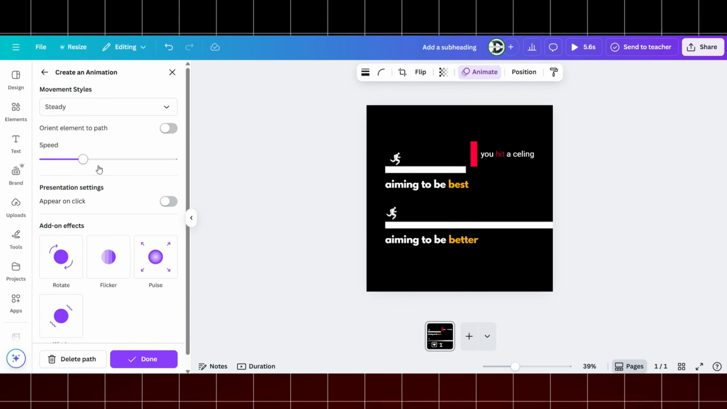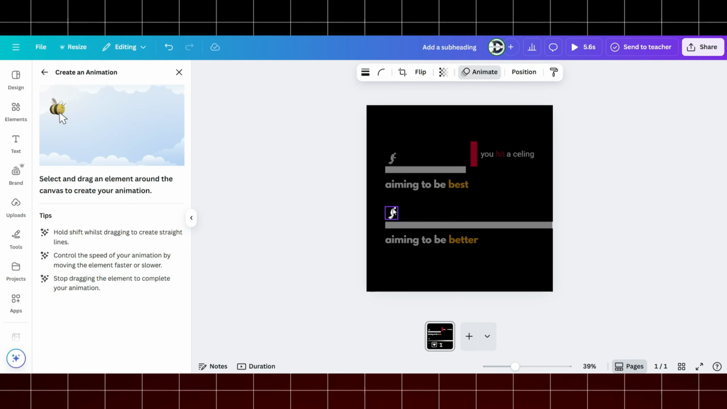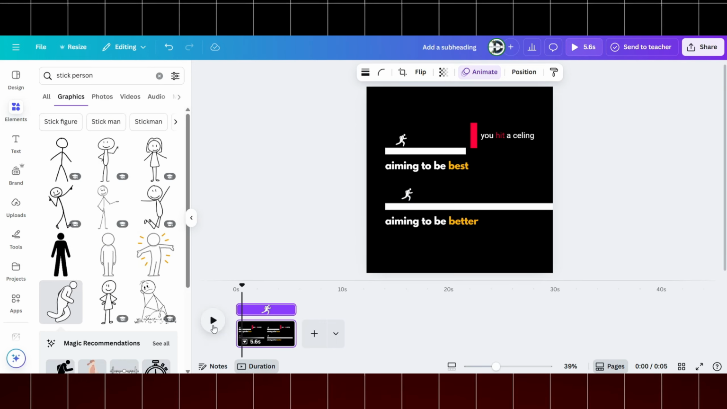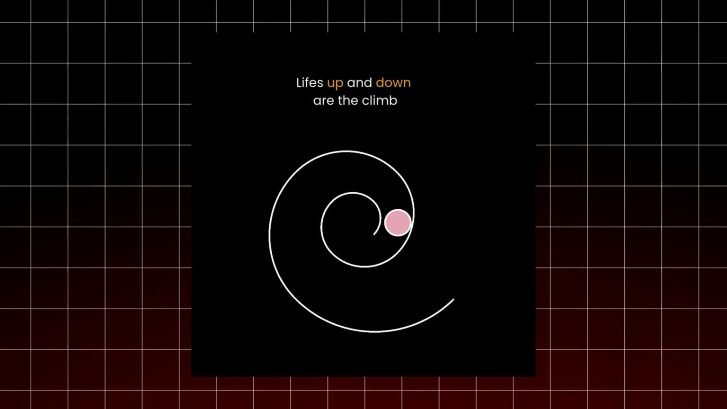Select movement style to smooth or steady. As you can see, you have a smooth animation. Now repeat the same process for the down character as well. You should have something like this. Moving on to our next animation.